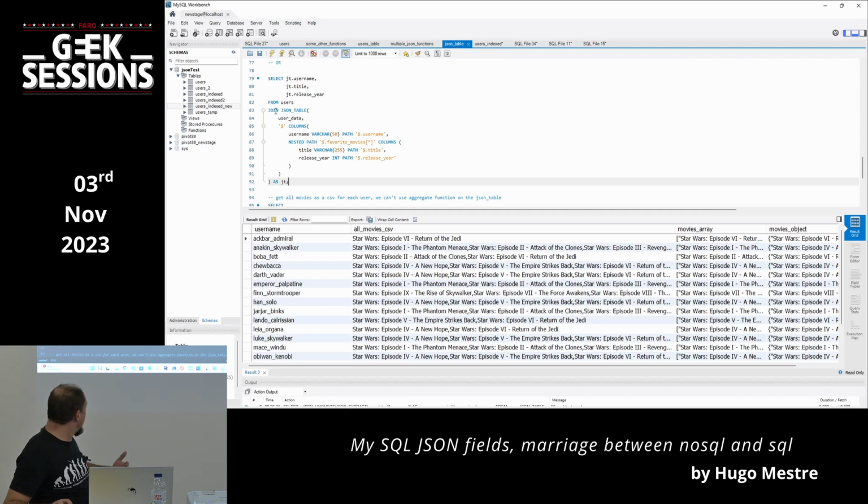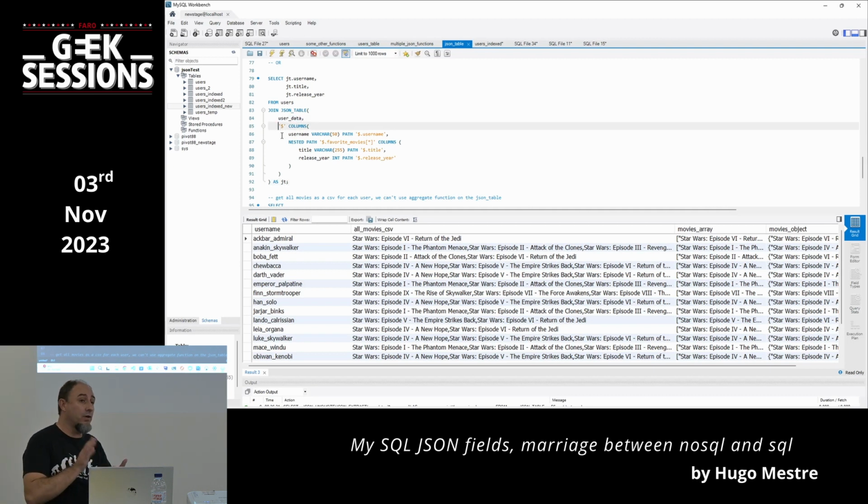We join the JSON table, and then we say what our data is from. So we have a column that has the data. This is going to be user data. Then we say the path that we're going to initially look for, and we're going to create some columns. This is like creating a new schema for the data that exists in the JSON. We say that we're going to have a username, and then a nested path. Nested means it's going to go through all the options in the array and put each one as a different row.